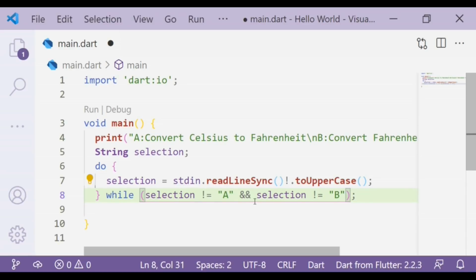And in the next expression, we said selection is not equal to the literal B. If it is equal to the literal B, then the expression evaluates to false and we exit the loop. Otherwise, we evaluate the entire expression as true and go back to the beginning of the loop. Are you thoroughly confused by this loop yet? Hopefully not, but if you are, take a look at this.